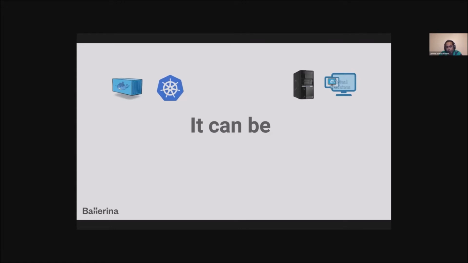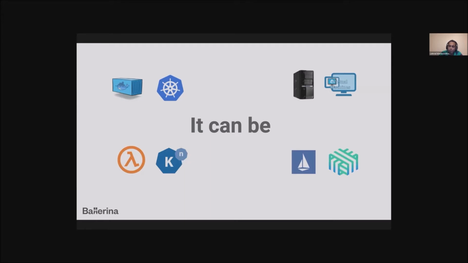Or this container can be part of a bigger platform like Kubernetes. Or we can run our application in a serverless framework such as AWS Lambda, Azure Function, Knative, and so on. Or we can deploy our application into a service mesh platform like Linkerd, Istio, and so on.